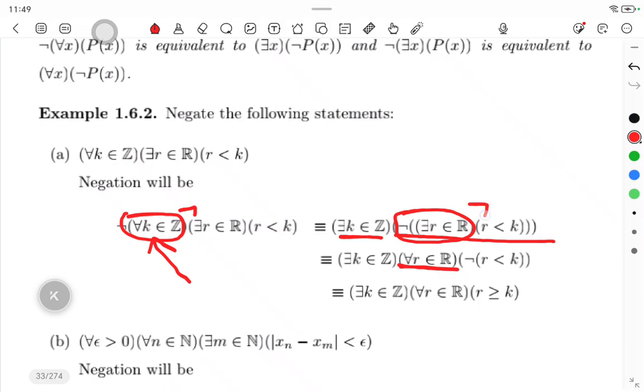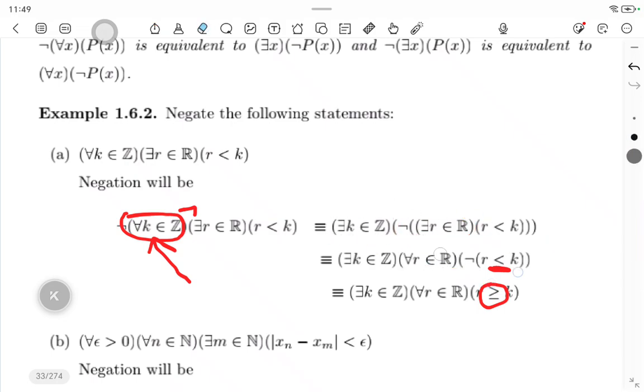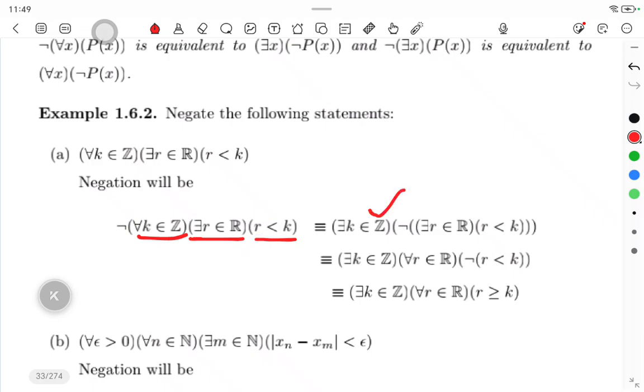Then the negation will come here. We apply one thing at a time. When I negate "less than," I get "greater than or equal to." So it depends on how many statements we have, and those are the steps you're going to have. For example, if I have statement 1, statement 2, statement 3, then I'm going to have 3 steps, while saying each is logically equivalent to the previous.